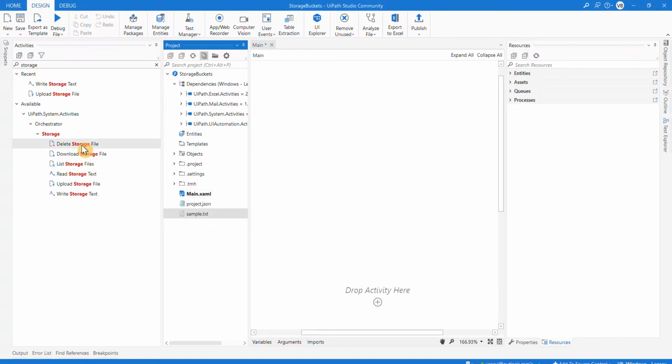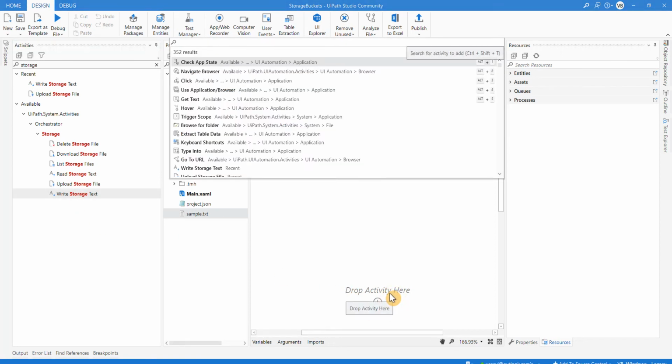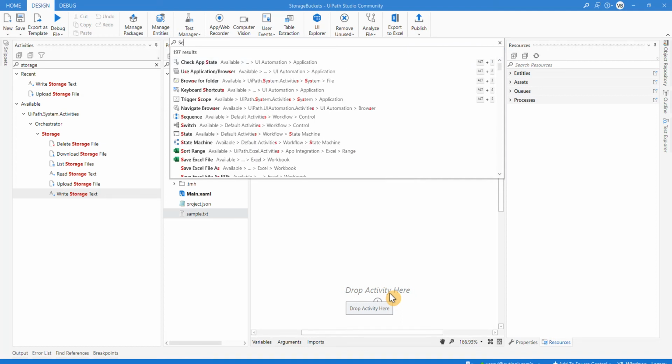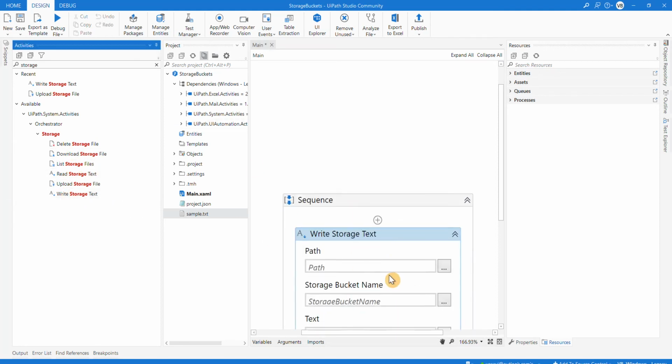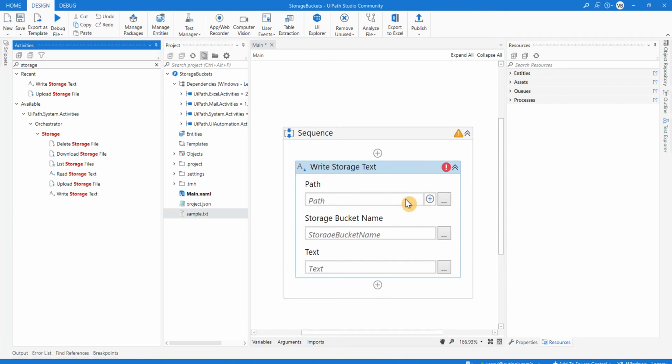So see here, we can delete, download, list, read, upload, and write. So anything like these are the CRUD operations that you can say: create, update, read, delete. Just add a sequence. Going fast because there are only few things that we can do, nothing else. So write to a storage text file. Here we just need to have a file inside the storage bucket before we write it. Because if we don't have it, like sample.txt, and let's write some text. Hello, how are you?